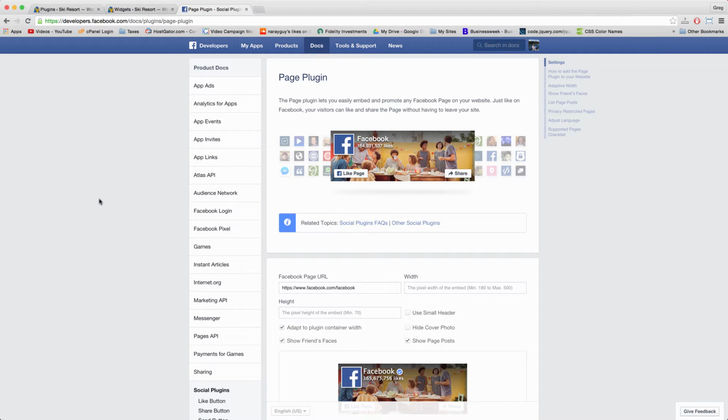Here's how to add the new Facebook page plugin, also known as the like box, to your website sidebar. Visit this link, which I'll put in the notes right below this video on the developer's site. Change this link right here to your page, which hopefully you've already created. Then just click away.